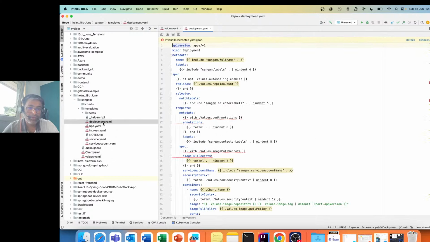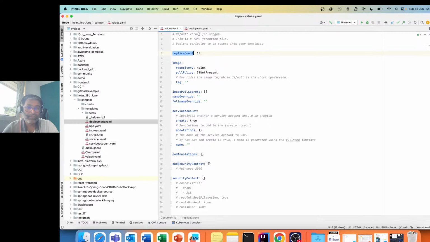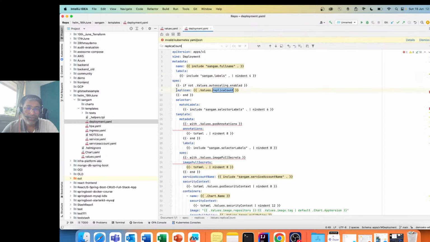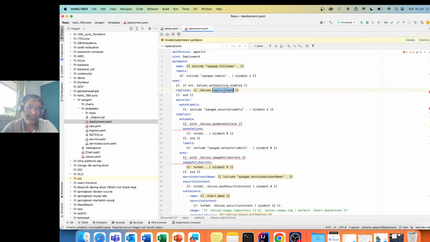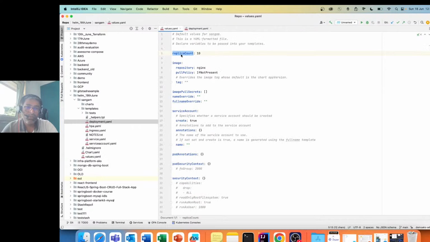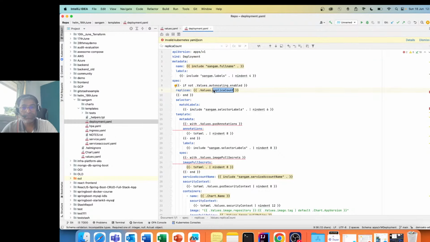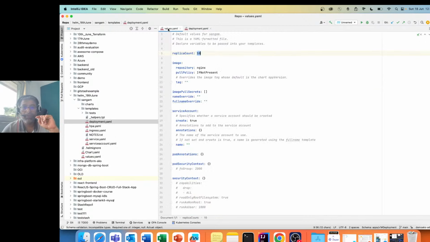If you go to the deployment.yaml file and search for replica count, here you see in line number 9, replicas: values.replicaCount, meaning this value has been variableized. It expects the value from the values.yaml file, which is the default file. From there, whatever value is mentioned for replica count is used. Previously it was 1, that is the reason replicas equals 1 was created. Now I am making it 10.